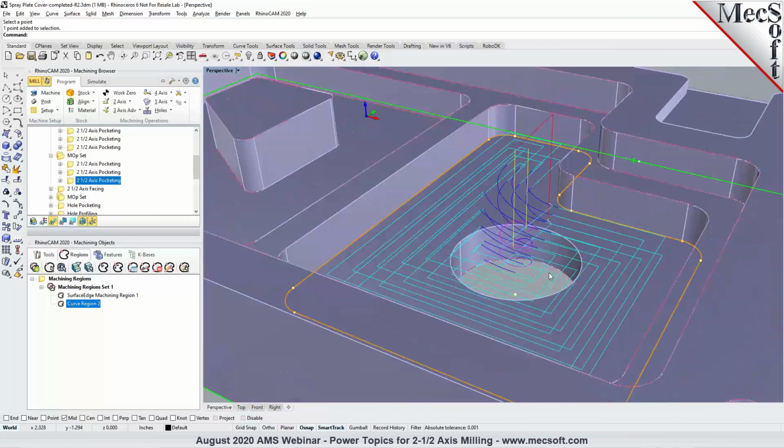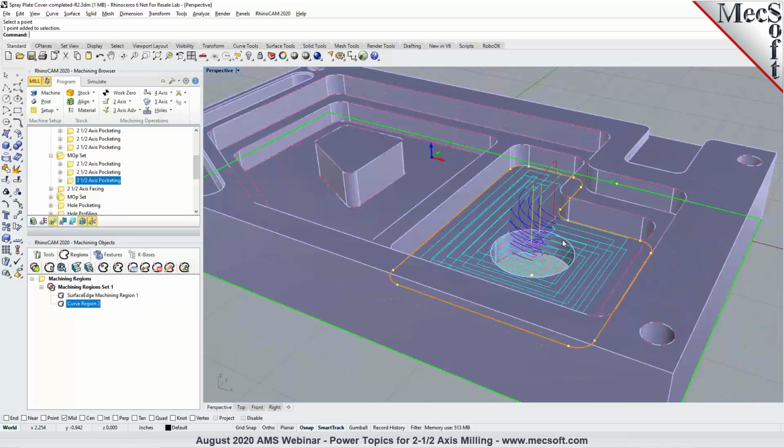So you can pick start points in operations like 2-axis profiling as well as 2-axis roughing operations. The next topic I'll be covering here is how to control entry and exits.